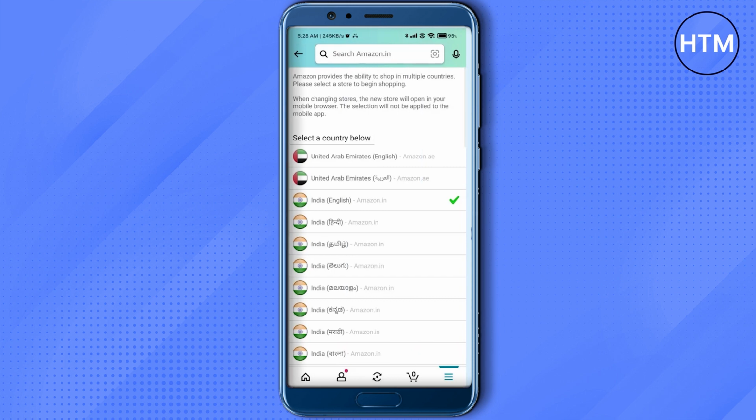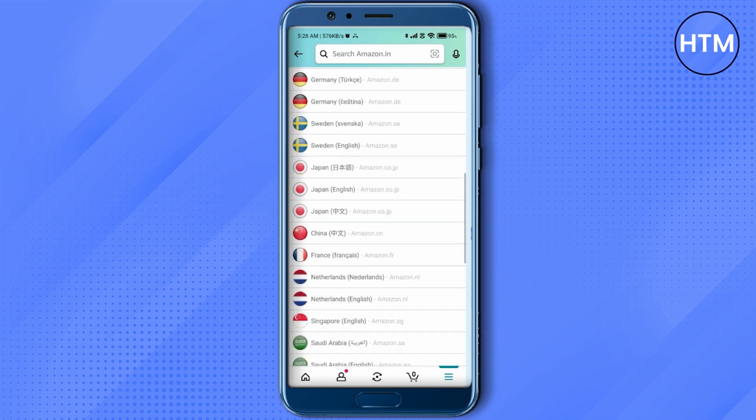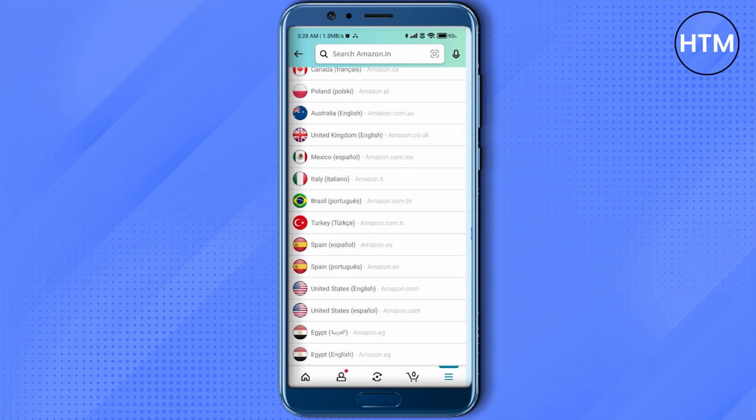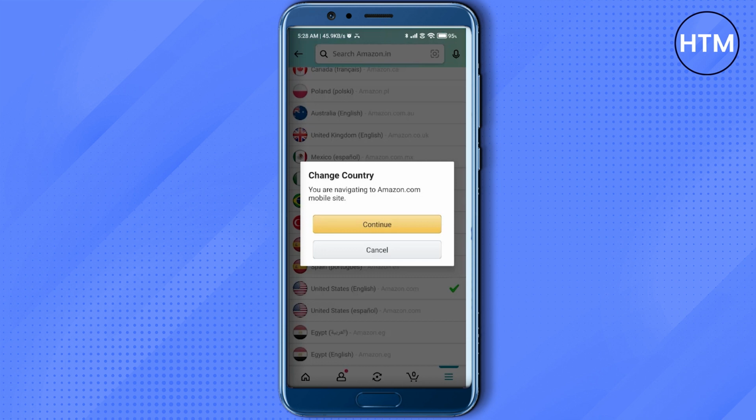Now as you can see, my current country is India, so just simply scroll down and find US, which is right over here. So just simply choose United States English. Now after doing that, you will be redirected to the website version of the Amazon page.